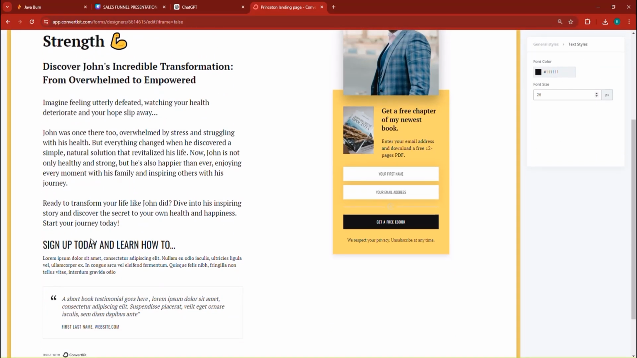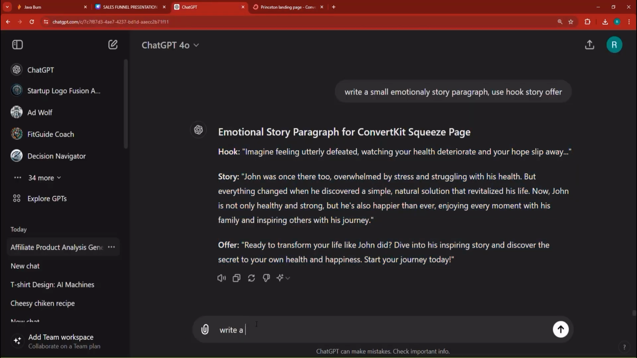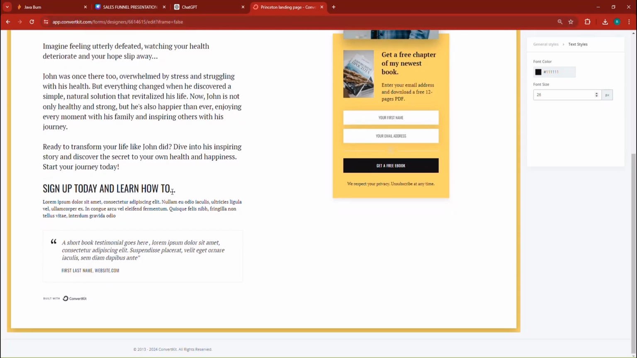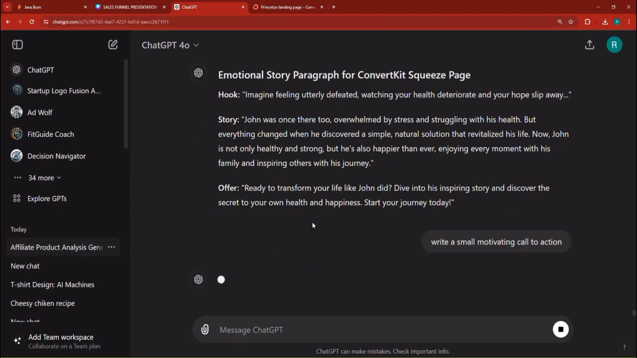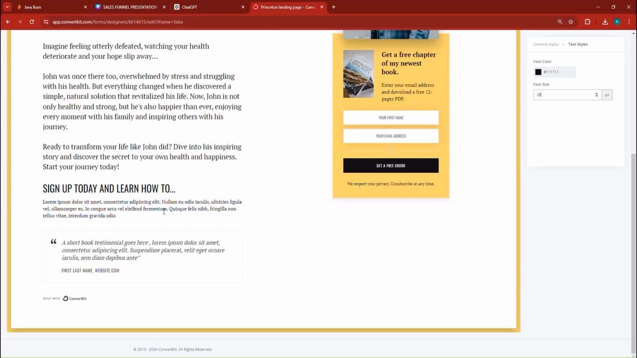And then let's go down. So sign up today and learn how to. Now I'm going to say write a small motivating call to action. So you can see all the copy is written by ChatGPT. We didn't do anything ourselves. There you go. Okay, so here it is writing a motivating call to action. Right, don't wait. Okay, so let's copy this and see where it fits.